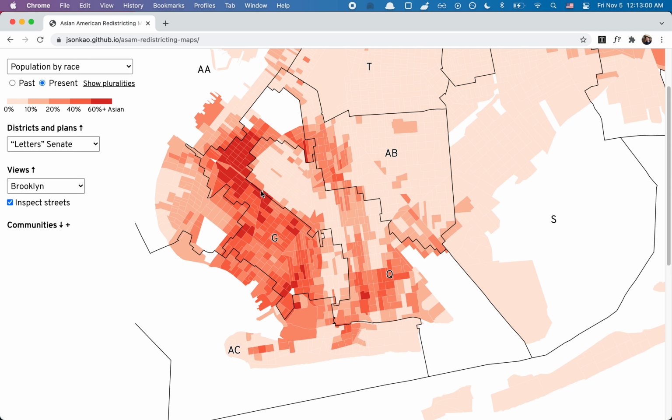So if we want to see what the northern border here of letter Senate G is, we can just pull our cursor here, click, and we see that it's 62nd Street. Similarly, if we want to see the northern border of AB, we drag up here until it's getting that horizontal street, click, and we see it's Church Avenue.